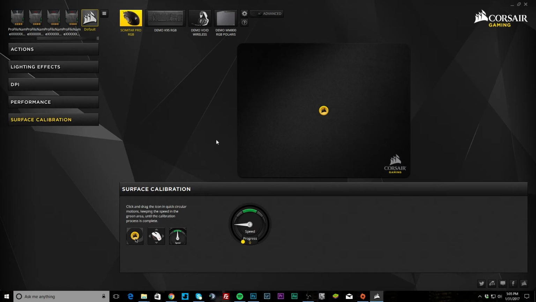So this software is really great. It's extremely easy to use, and it has so many options, especially when it comes to reprogramming keys and setting up macros and doing all that. It works really great. I haven't had a single issue with it.